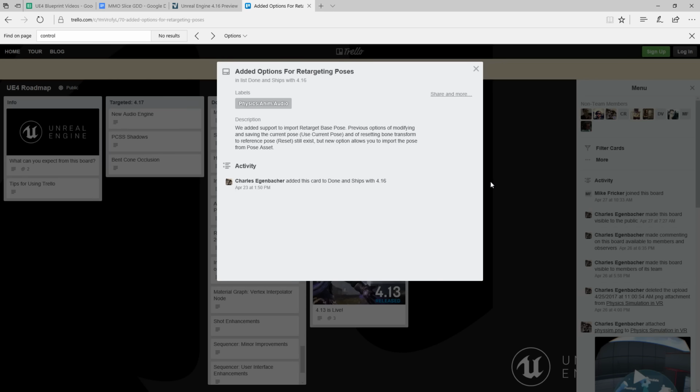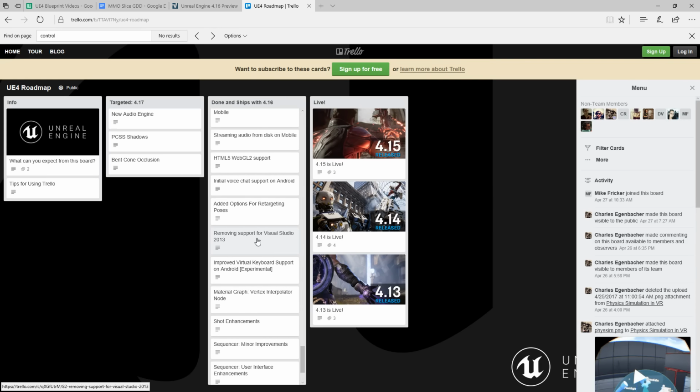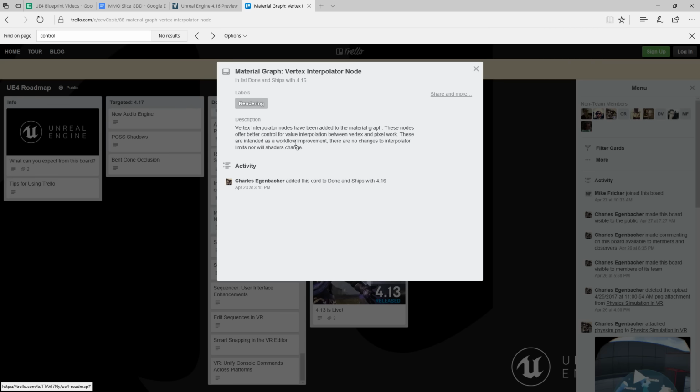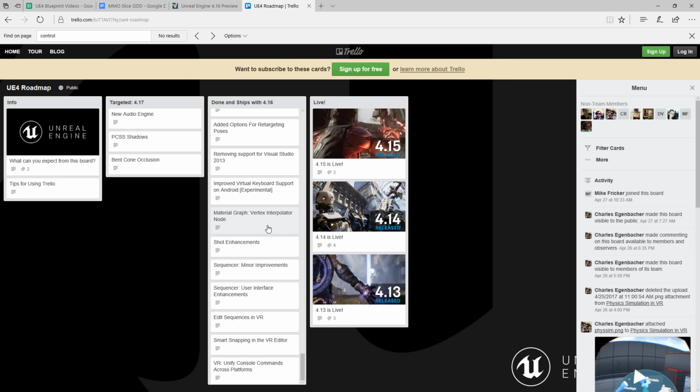Retargeting poses. Okay, so that's normal. Remove support for Visual Studio 2013. Material graph. Vertex interpolator. Okay, so yeah, that's for material work. Shot. Edit sequences. Sequencer.